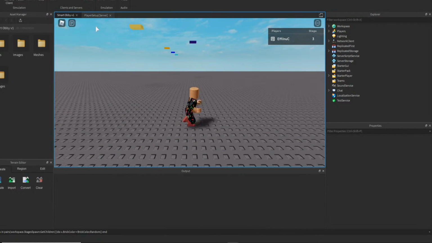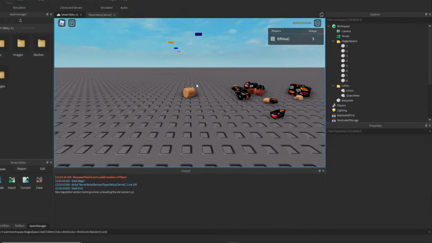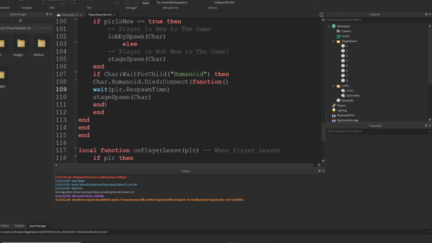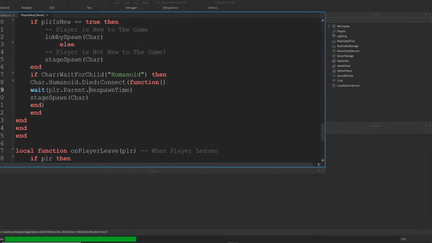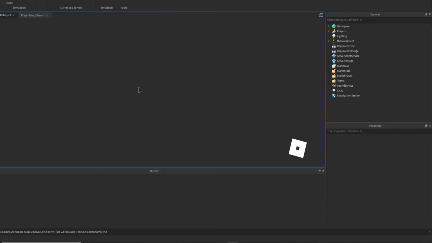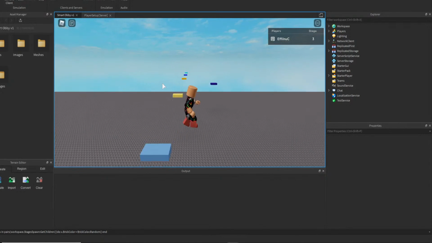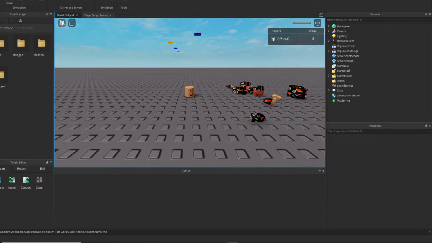So, if the player jumps off and dies, for example, the respawn time is not a valid member of player, but it is a valid member of the player service. So if we do player.parent, that should work now, hopefully. Fingers crossed this should work. So, jump off. And then this should work now.